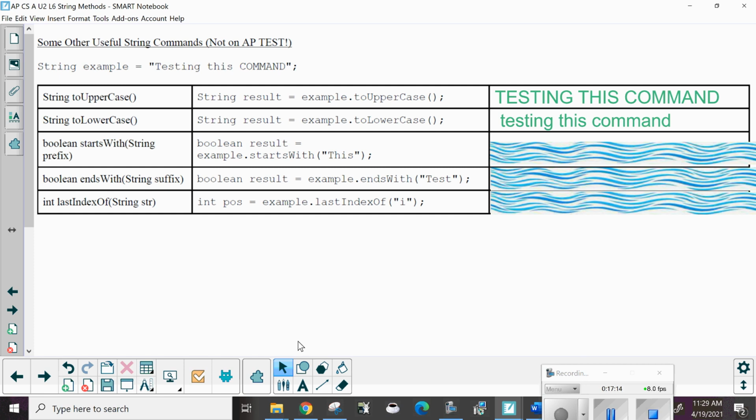Boolean startsWith returns a Boolean and takes a string prefix. Example.startsWith("this"). Again, here we have testing this command. This would be false. It doesn't start with this.